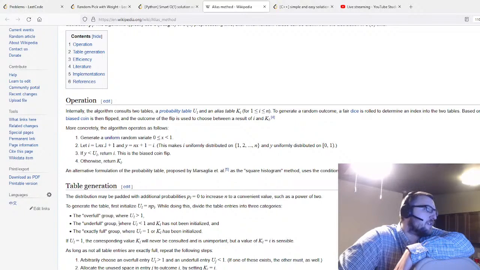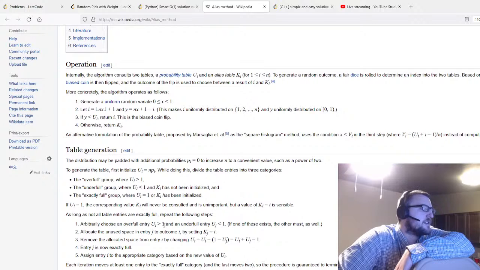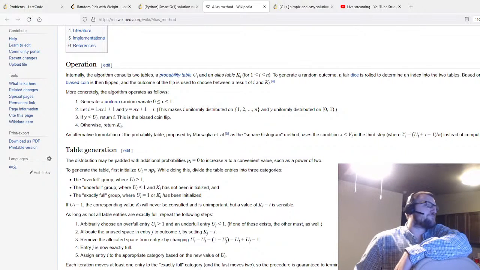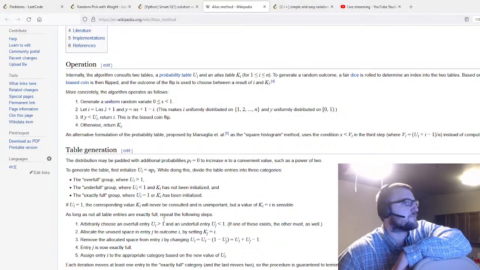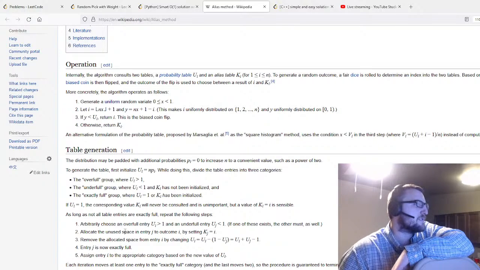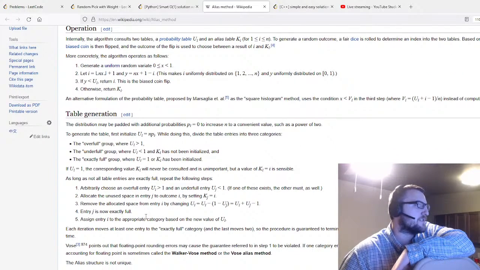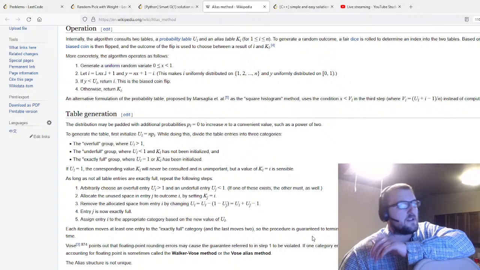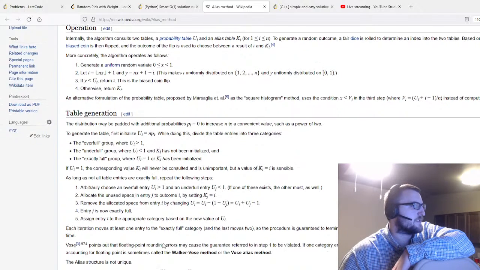So we want to move everything to exactly full, I think. There's underfull and overfull groups. So move everything around until we get to exactly full categories, where u of I equals 1. Interesting.